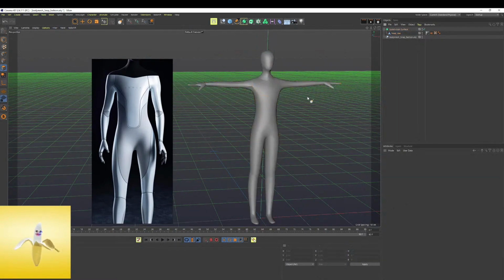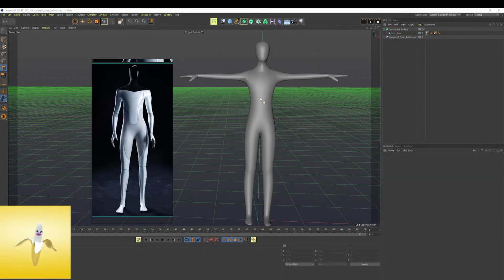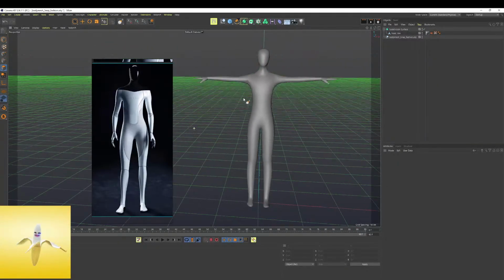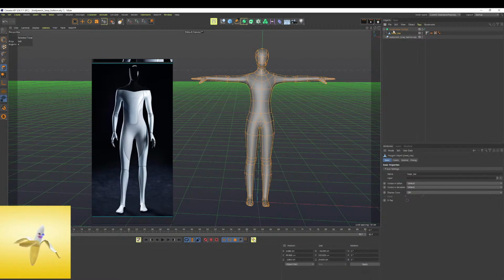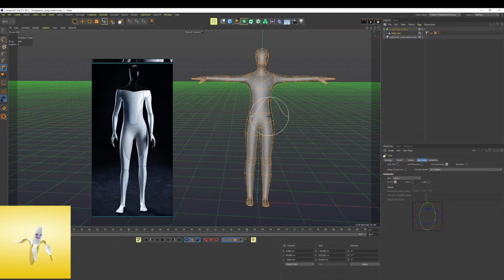Okay, so that looks pretty close to the proportions that I'm seeing. Maybe the hips are a little bit wider, actually. Let's go back to our sculpt grab tool, and I'm just going to grab the waist here and pull on it a little bit, and then thin out the legs, maybe raise the groin. Okay, how's this feeling?